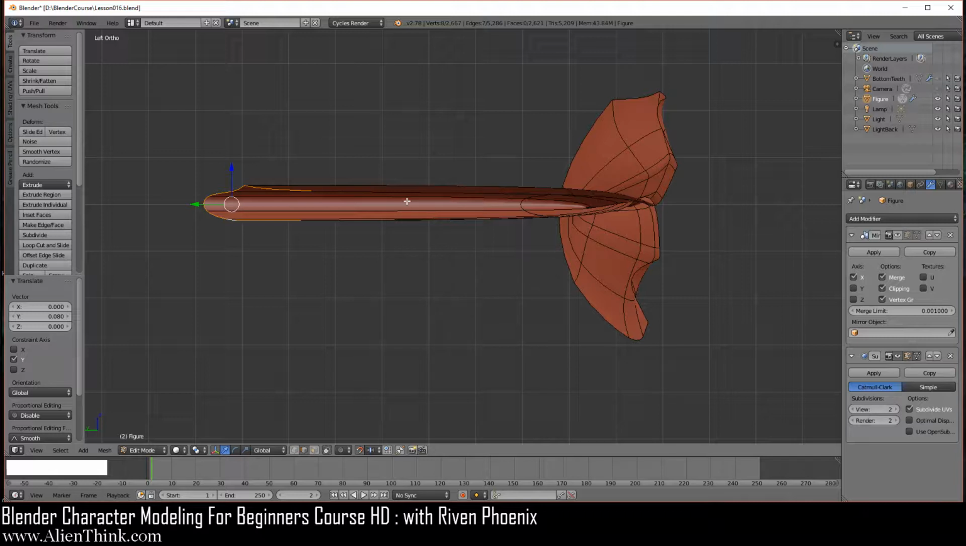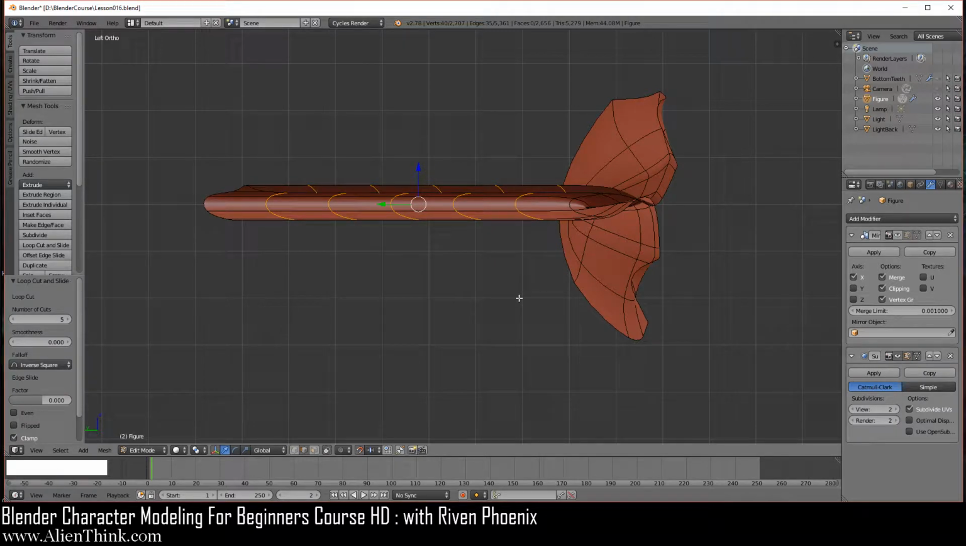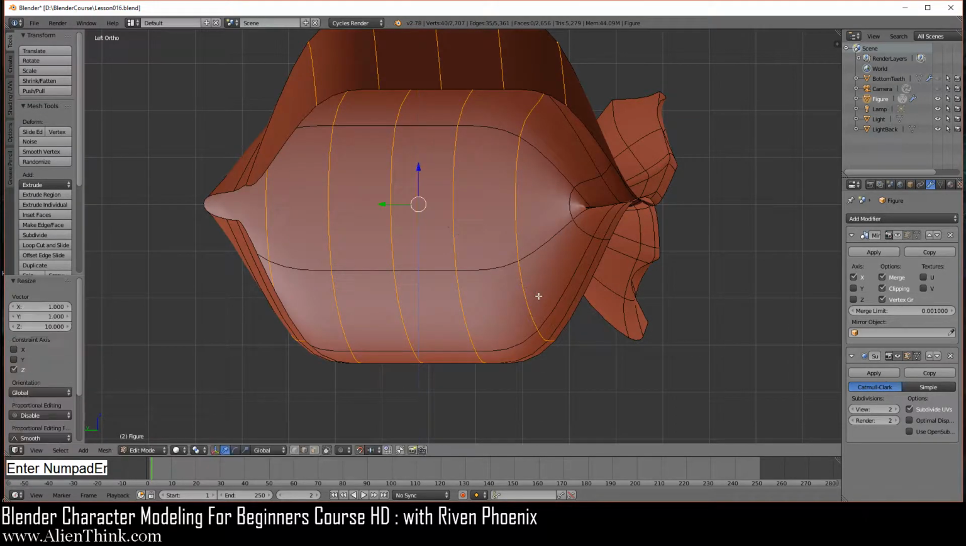Hover your mouse over here, do Control R. You're going to add 5 edge loops. So that's 1. I'm going to scroll the mouse wheel, 2, 3, 4, 5. I'm going to do left click and then right click. Now press the S key to scale, press the Z key for the Z axis and just type in 10, 1, 0, and press the Enter key.